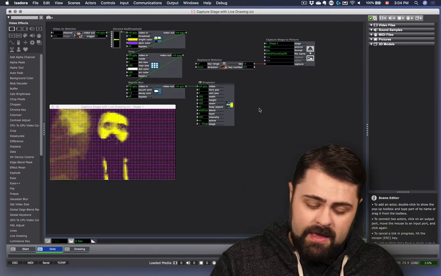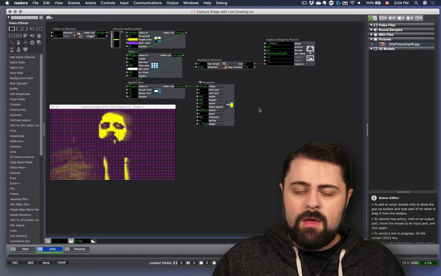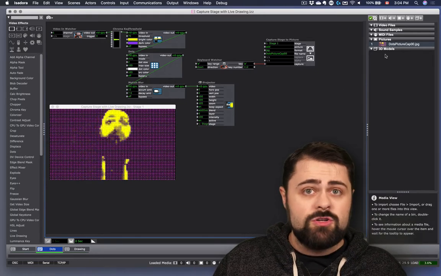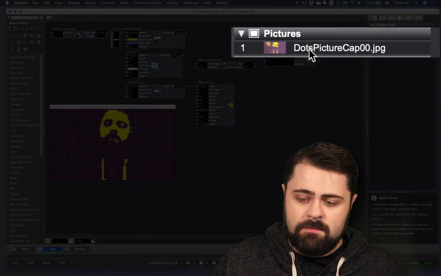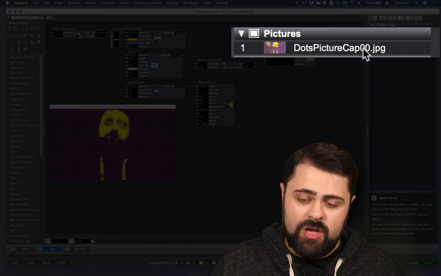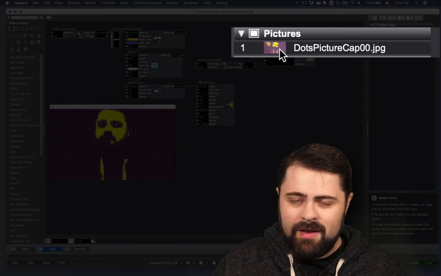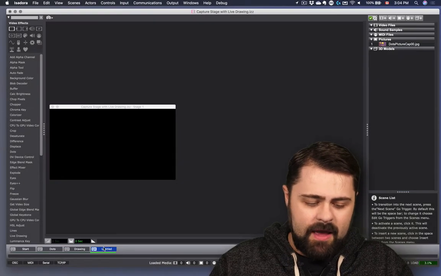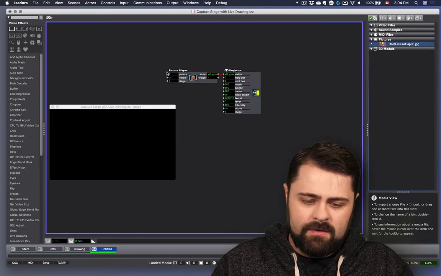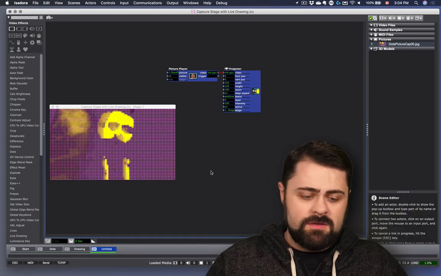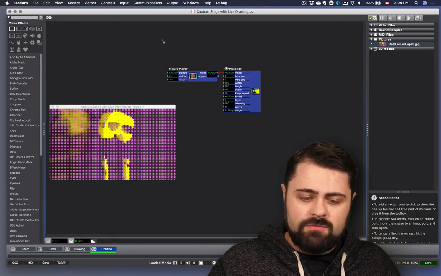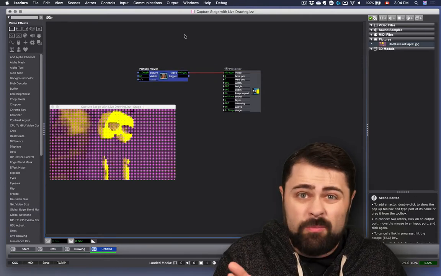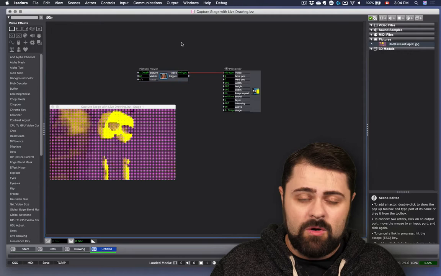I'm going to press the P key. Boom. So a few things happen really quickly there. We've now got a new picture in our picture bin, dots picture cap 00.jpg. And you can see from the little thumbnail there, it looks pretty right. In fact, if I go into a blank scene now and drag this right on in, hey, there it is. Looks pretty good. I was able to just use that like a picture player and a projector as normal, just like any other piece of media that we would use in an Isadora project.